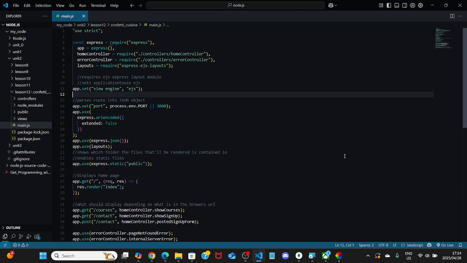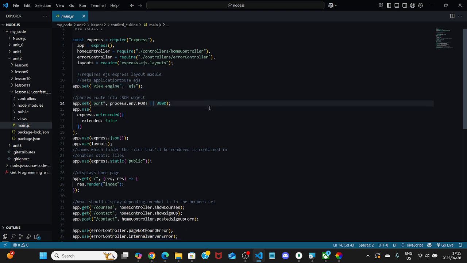So over here, the main.js. The code sets up an Express.js web application with routing, middleware, and a template engine like EJS for error handling. We have strict mode, "use strict" at the top, which enables JavaScript strict syntax. Then we've got the EJS setup that specifies the view engine for rendering pages, app.set view engine, EJS.